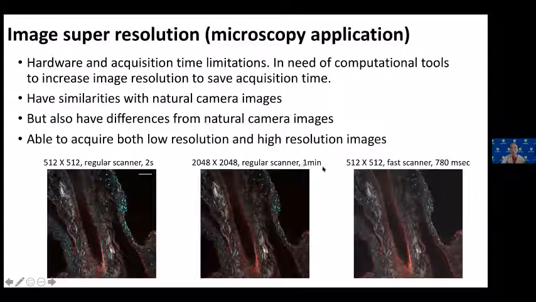So for us who developed the tool, we can take the time to acquire a lot of training data set with the same field of view and train the model. And then ideally, when biologists acquire the data, they only need to get the last one like this, and then the model can give them a better, higher resolution image that will reveal more detailed structures. So that's the goal here.